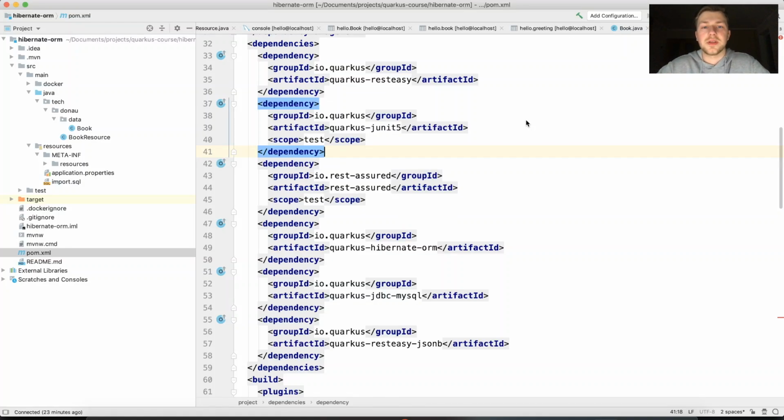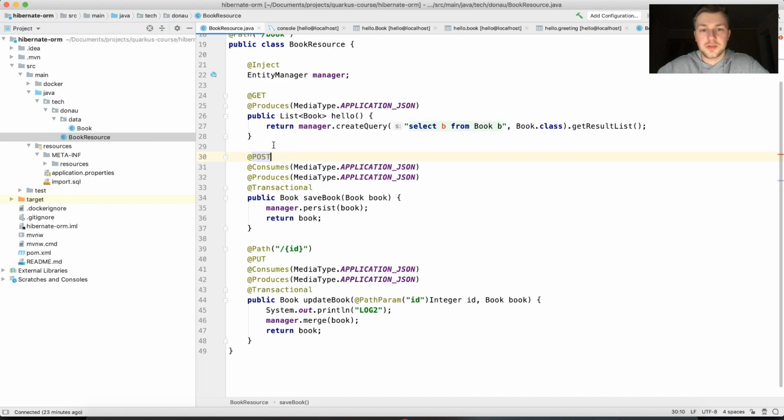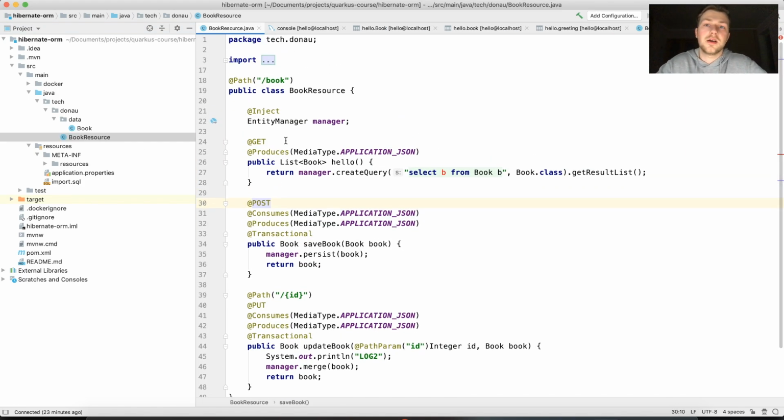Hello and welcome to the next lecture. So in the previous lecture we've seen the Hibernate ORM. Today we're going to convert the app that we built in the previous lecture for the books into Panache using the Panache extension.